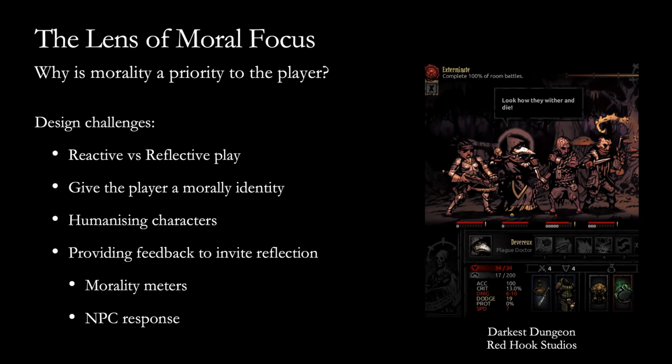From a reactive play point of view, managing these characters is all about maximizing their stats, picking the right characters to take into battle, keeping them alive and healthy, because that's a way of doing better at the game, beating more monsters and getting further into the game. Alternatively, the reflective way of playing is thinking about these people as actual characters who have personality, and the choices that you're making will have effects on their lives.